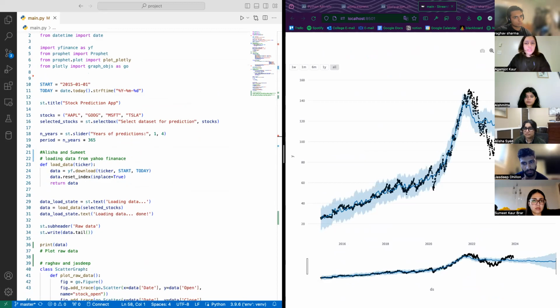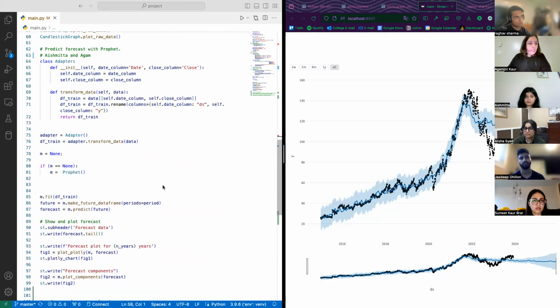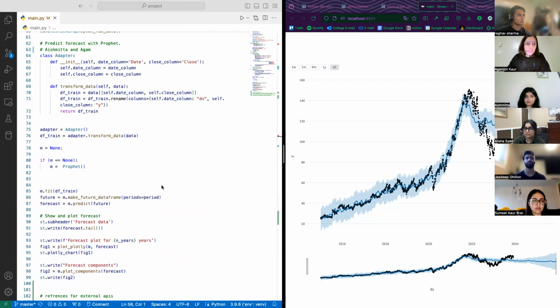Now in the code, we can see that there is basically an adapter class which is transforming the data. The data set needs the date column as DS, that is the date timestamp, and the closing price should be Y. If the data is not transformed, it would not fit in the model. We have used the adapter class, which shows the adapter design pattern. Further, we can see the use of the singleton design pattern, because only one instance of Prophet can be formed.